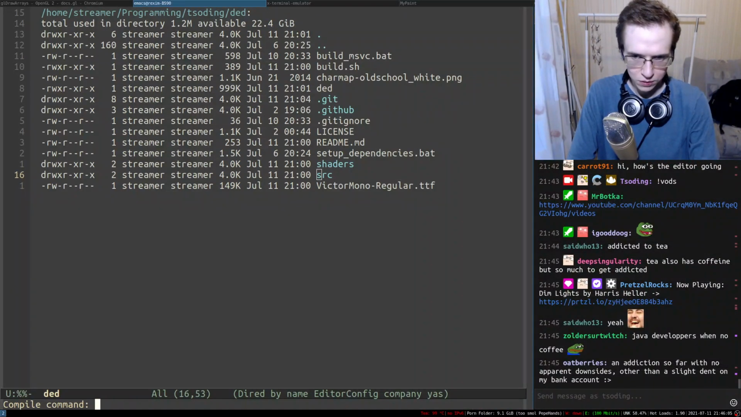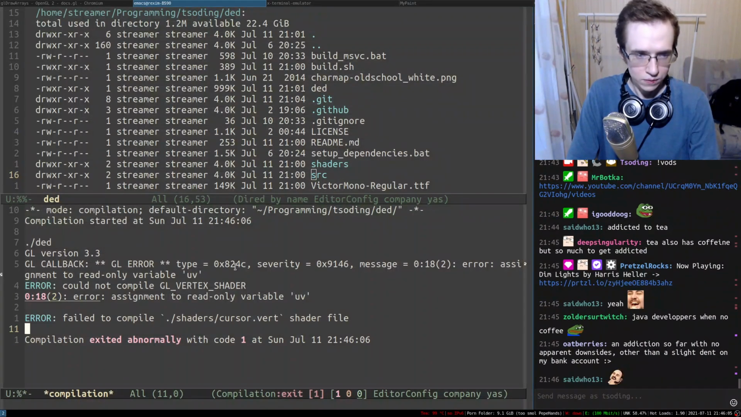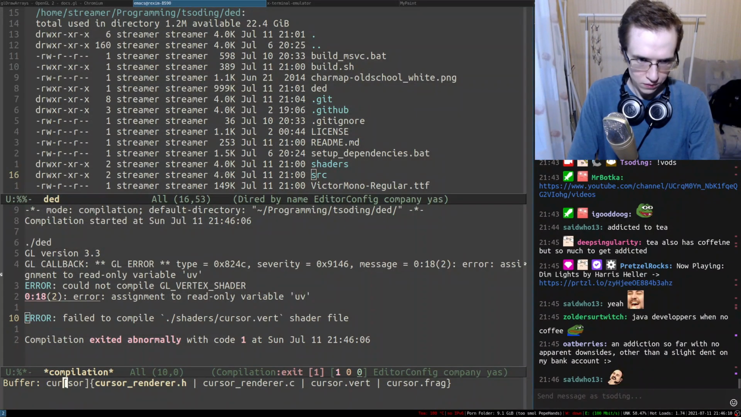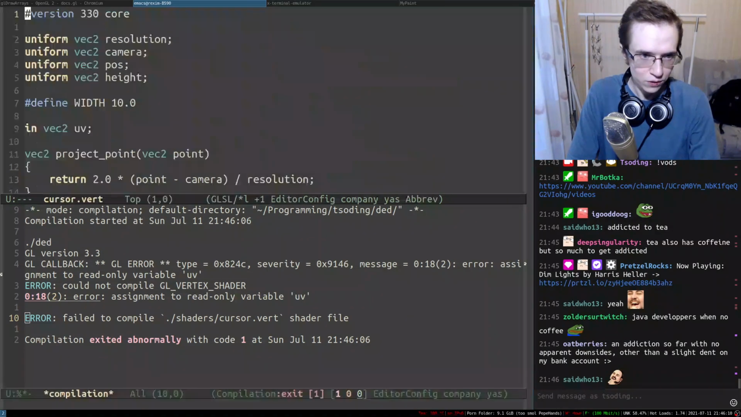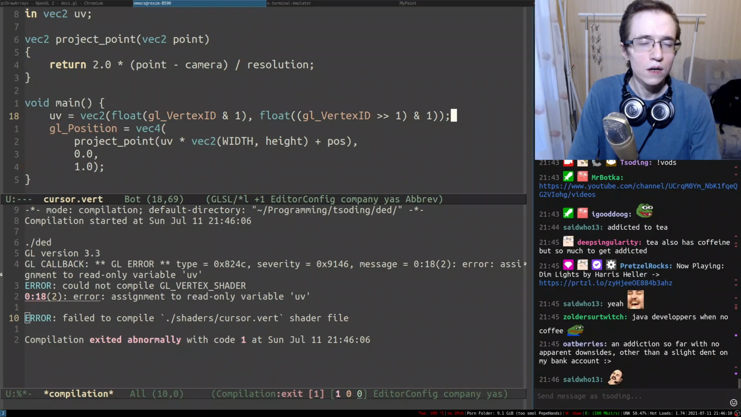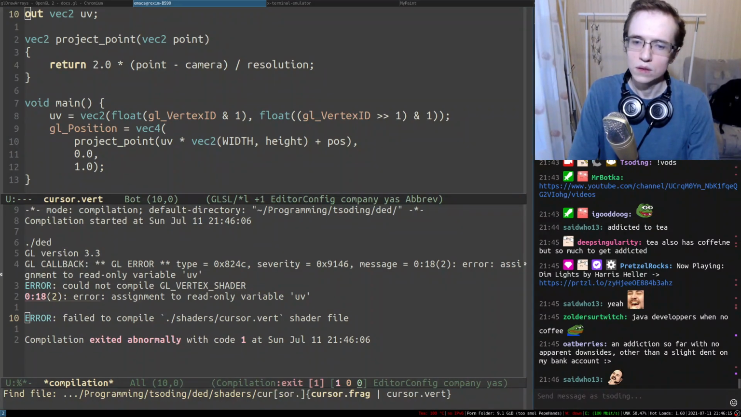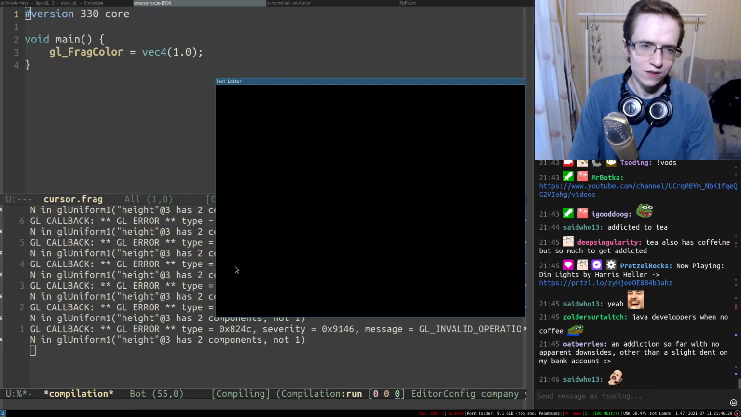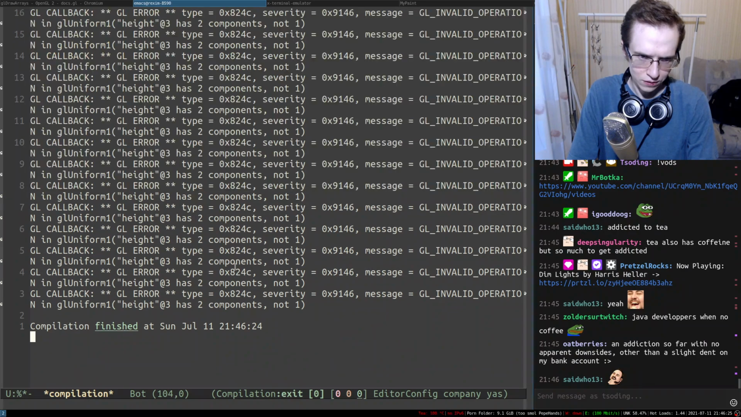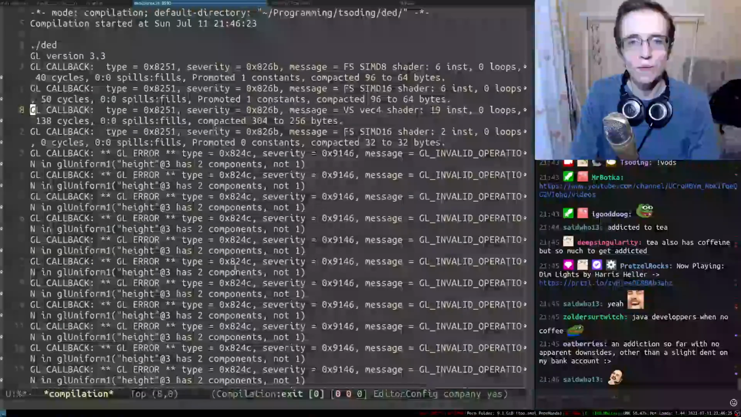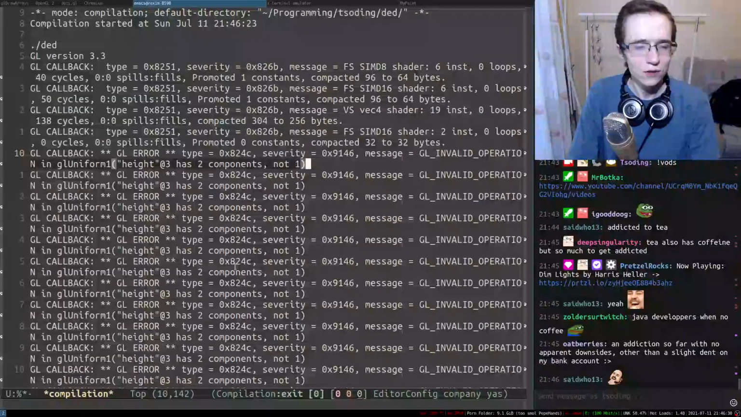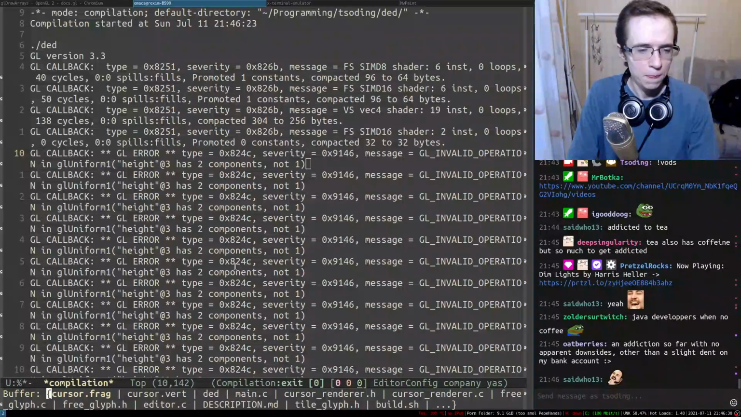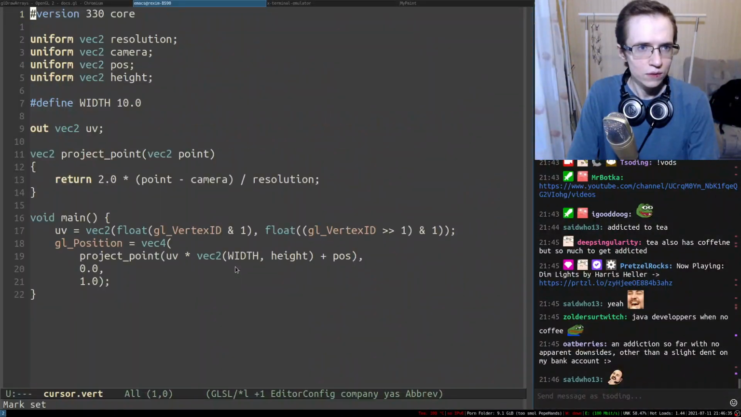Okay, so this is going to be the assignment, and where is my vertex? It's going to be 18, so yeah, it has to be the out one. And then in the fragment one, we do not accept it, but I don't think it's that big of a problem. Okay, so it complains about a thing. Height has 2 components, not 1. All right. It should have 1 though.